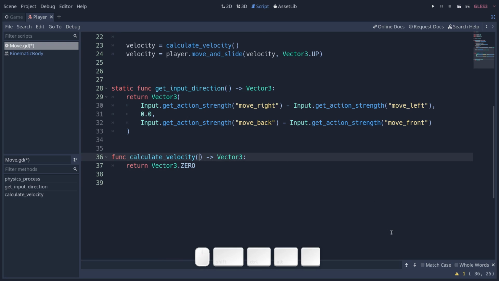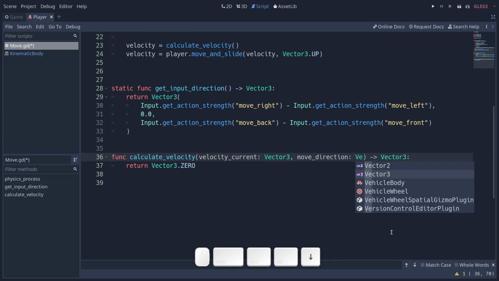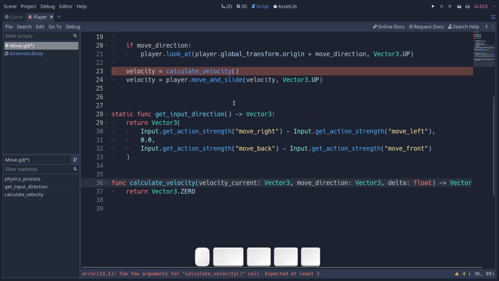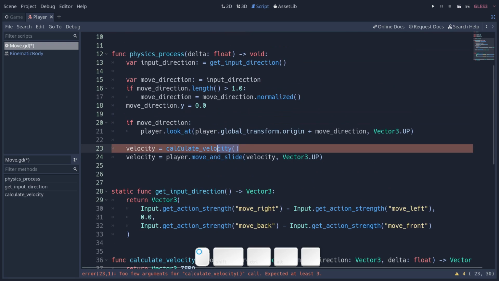But so, as I was saying, we're going to take the current velocity of our character. It's going to be a vector 3. We're going to take the move direction that we calculate in our physics process function. And finally, we're going to take the delta value. We don't have to pass it to the function. We can get it from the function, but we're going to pass it through here. And straight away, you'll get an error in physics process because we don't have the arguments sent to the calculate velocity call. So let's add them.